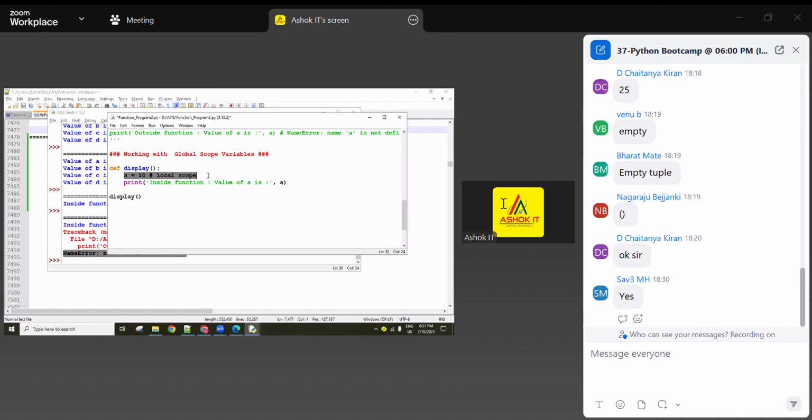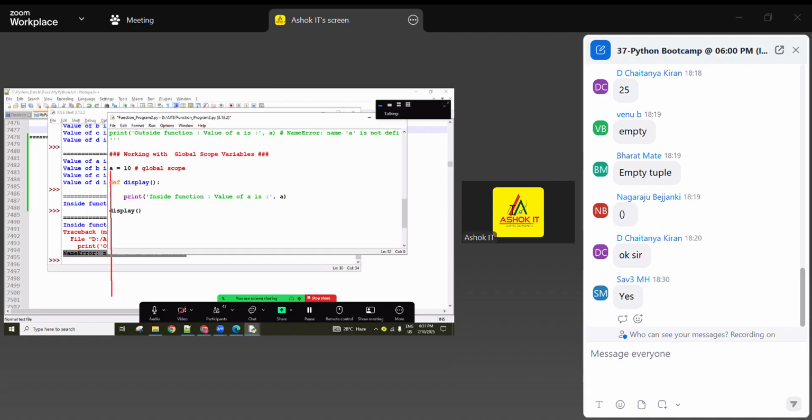For example, this one I'm going to create outside the function. Outside the function is considered a global scope variable. From here onwards, this global scope variable can be accessed anywhere within this program.